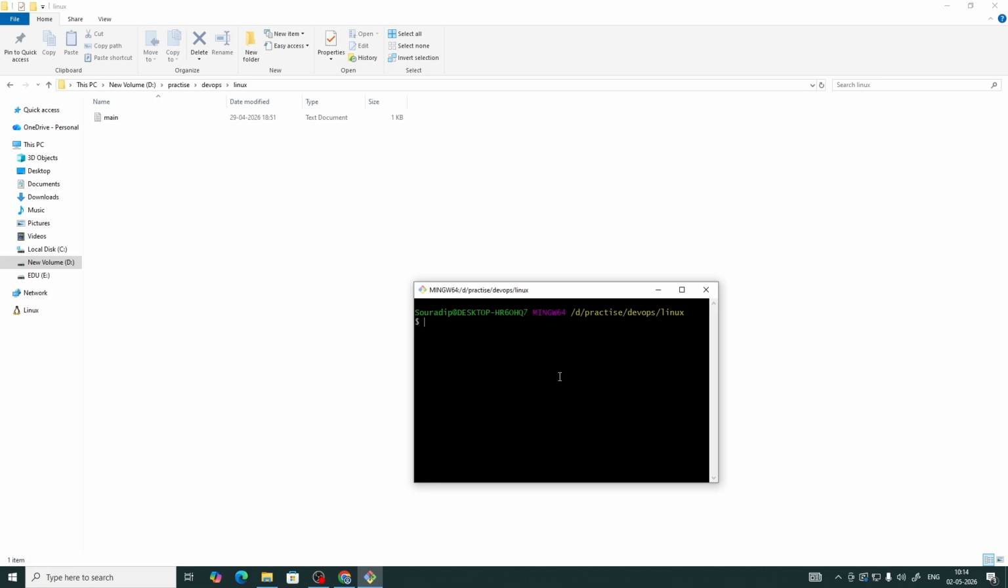So the first command is the cat command. What we told, friends, is that the cat command is used to display all the file content, like all the file lines. So we'll write cat main.log. See, it's displaying all the content of that file. So this is the use of the cat command.